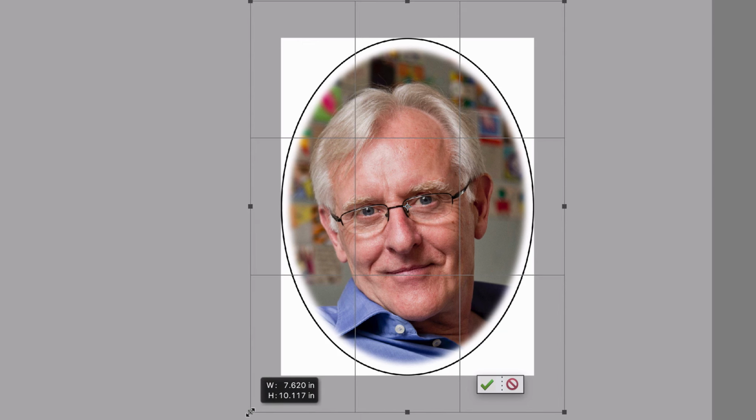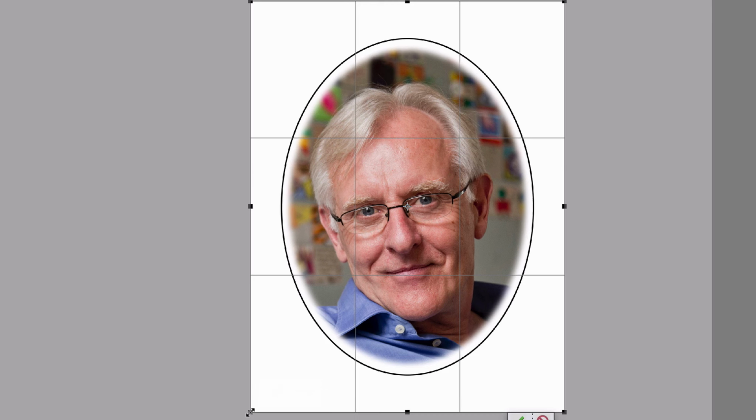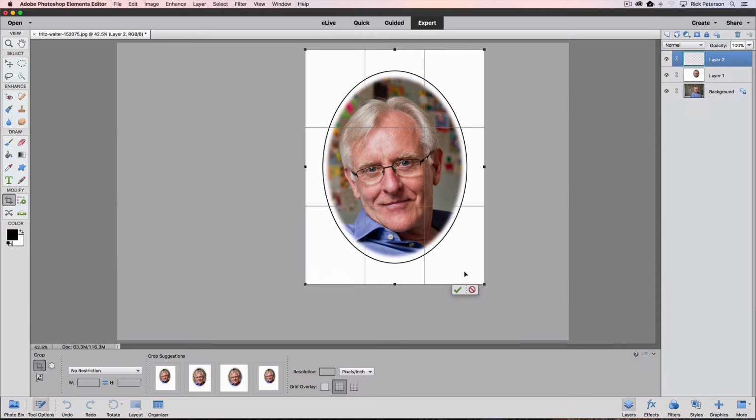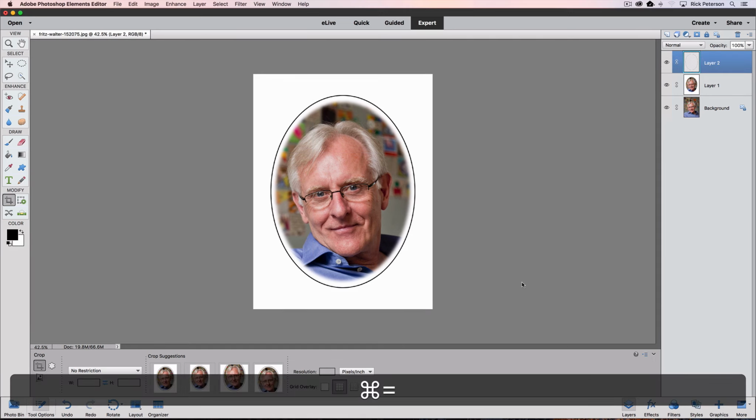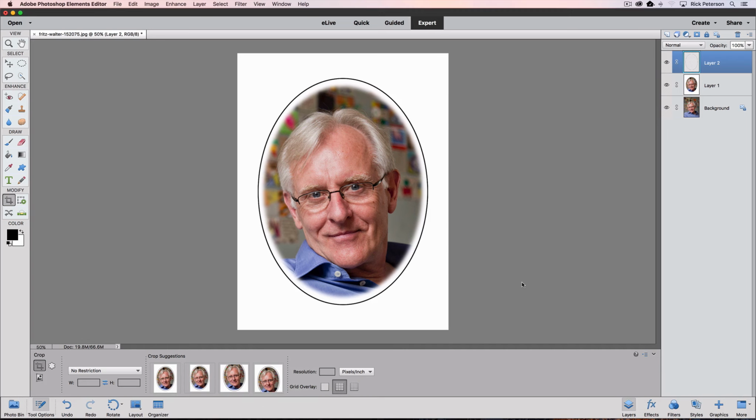So I'm just going to put about that much white space around and then let go of the mouse button and the Alt or Option key. I like that, so I'm going to click the green check mark to accept. And there's our final image. I'll enlarge it so it looks smoother. And that completes this video on how to add a stroke to a feathered oval.